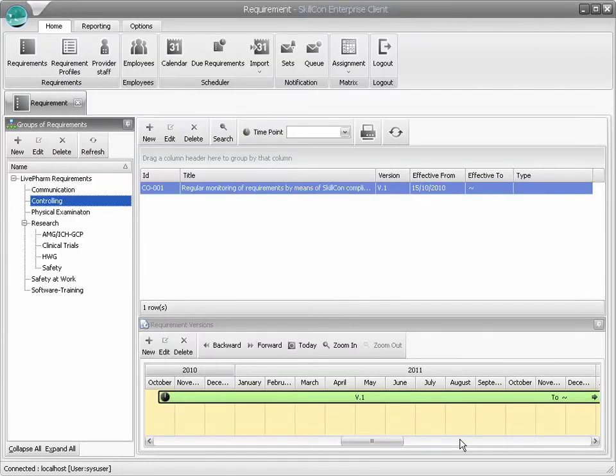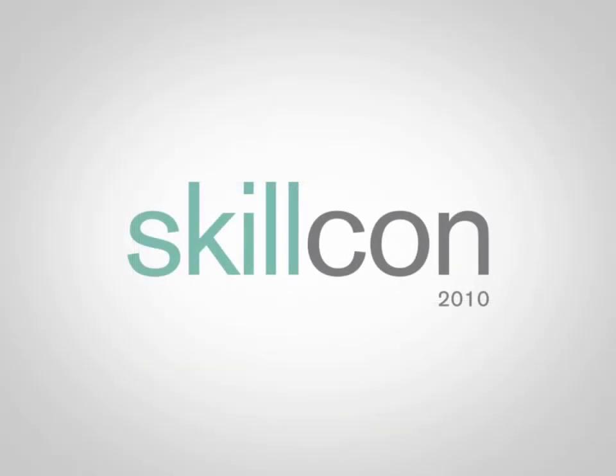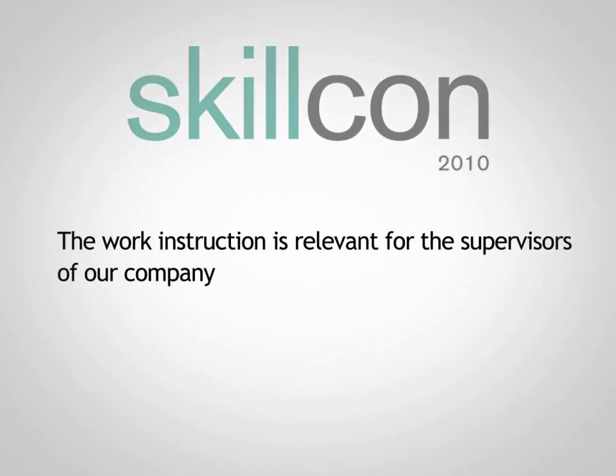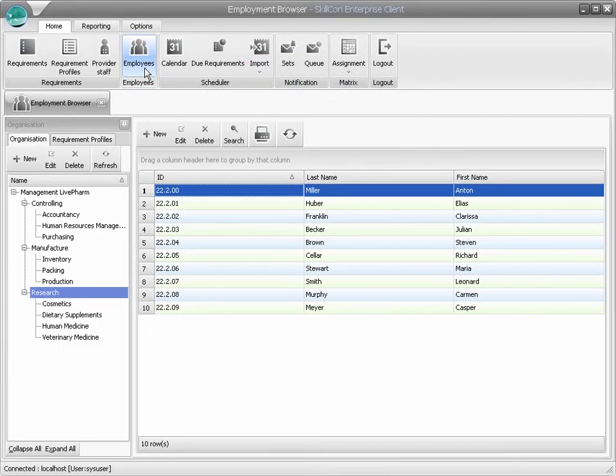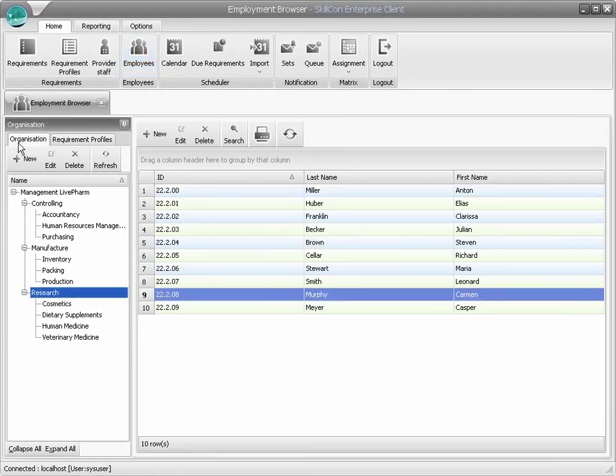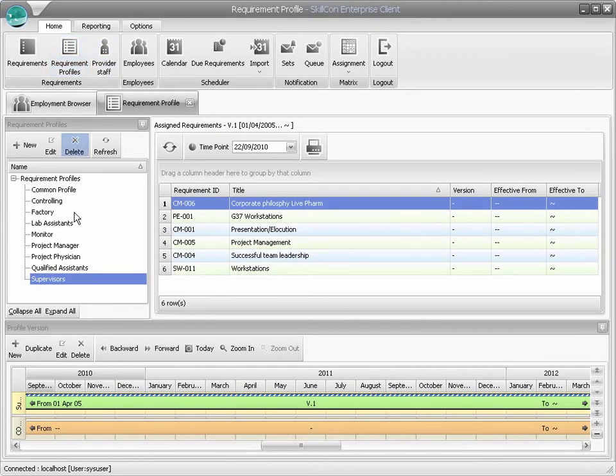Now we are concerned with which employees will be affected by the new requirement. In our case, it will be the supervisors that are to be in charge of monitoring the compliance. Therefore, we have to assign the new requirement to them. In SkillCon, our employees are grouped in 2 different ways. At first, according to the various departments. Then, according to their requirement profiles, based on their respective functions in the company. Therefore, we select our supervisor's requirement profile.